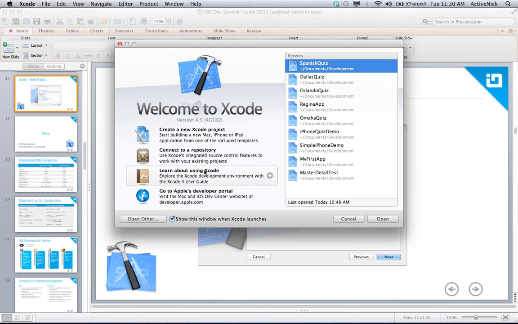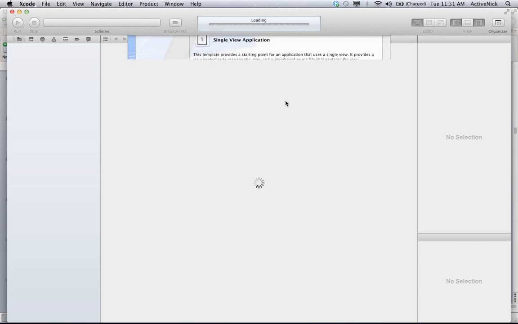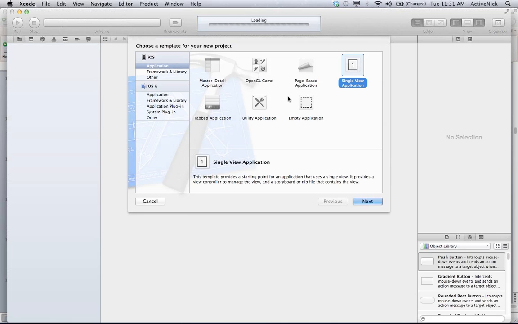When you start Xcode right here, you get the option to create a new Xcode project, or you can access one of the recent projects that you've done. So I've done this presentation in a number of cities, as you can see. There's also a lot of references you can go to. You can jump directly to the developer portal. But for now, we're going to say we want to create a new Xcode project. So Xcode is going to be fired up.